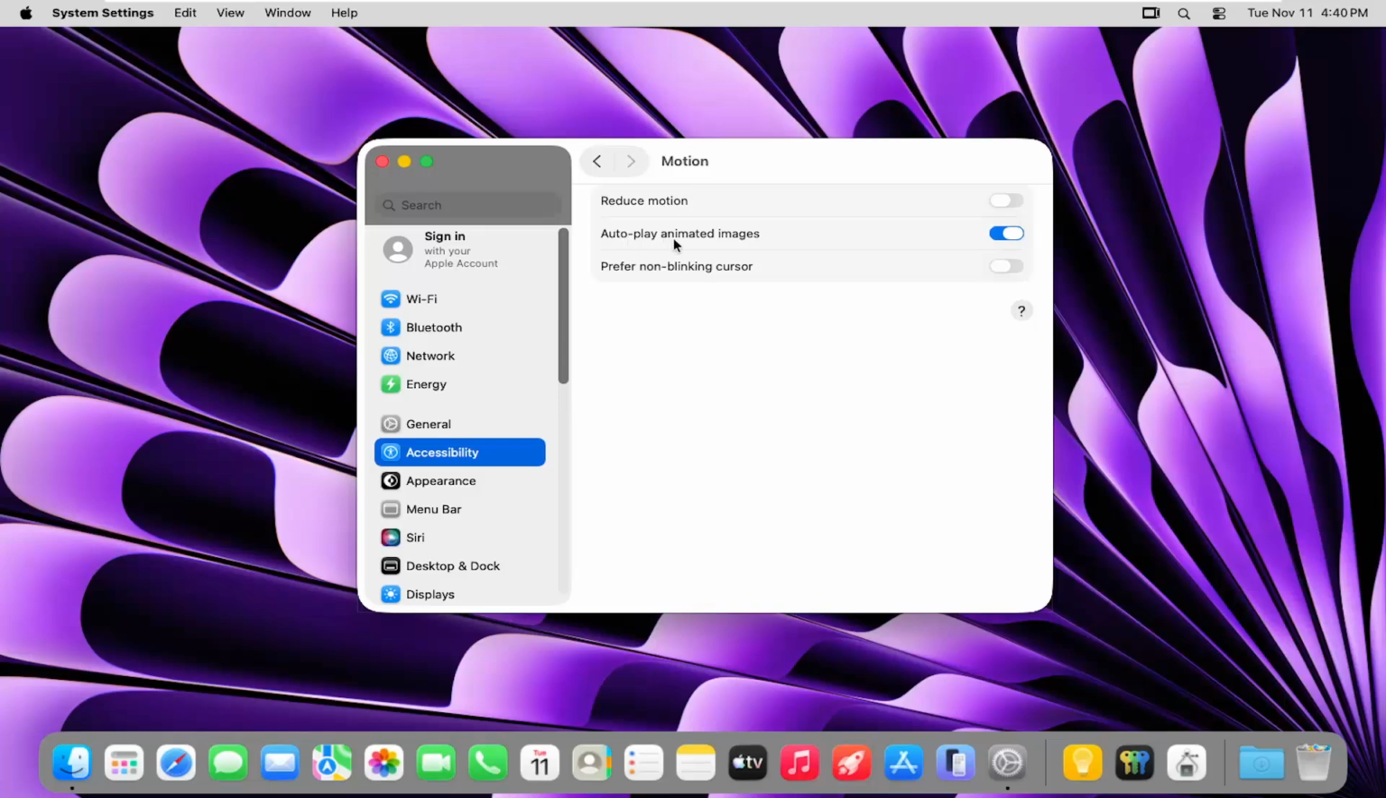And where it says Autoplay Animated Images, go ahead and click inside that oval to toggle to the left until it's grayed out, and then it's turned off. And that is all you have to do. So pretty straightforward process, guys.